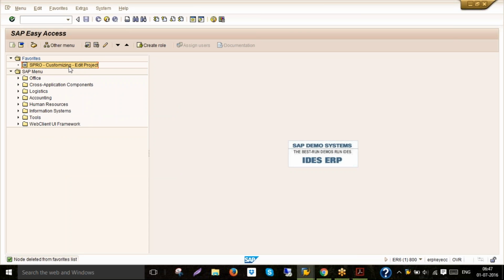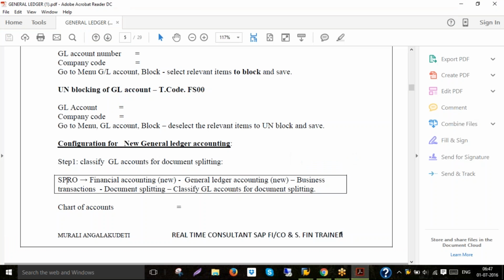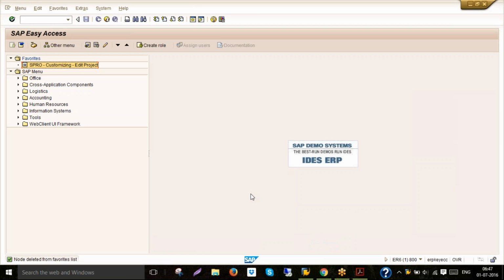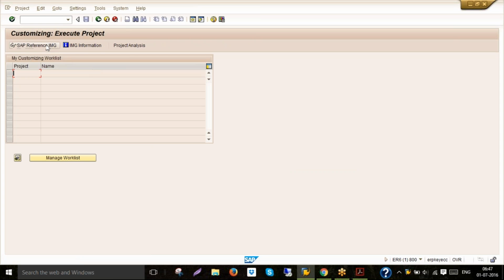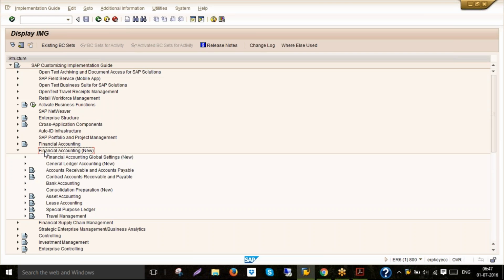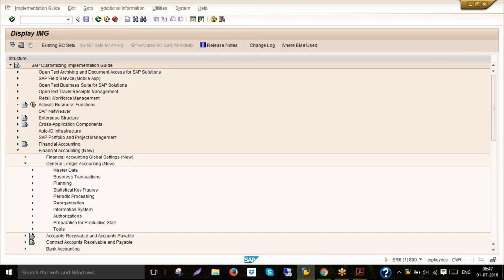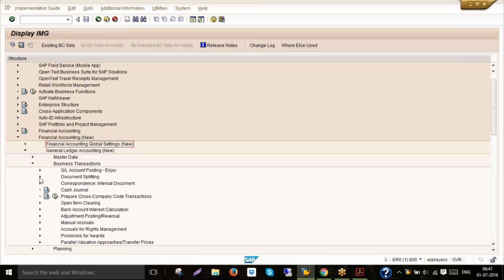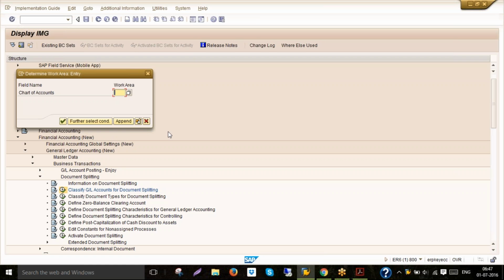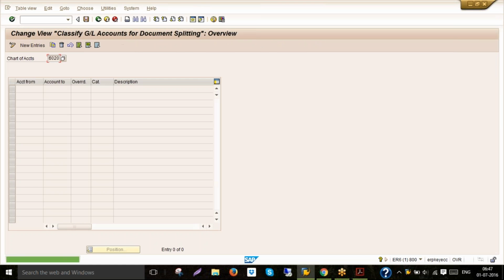So here we will do some customization about the GL account. SPRO, IMG, financial accounting new, financial accounting, general ledger accounting, business transactions, document splitting, classify GL account for document splitting. Enter your chart of account 6020. Enter. Click on new entries.